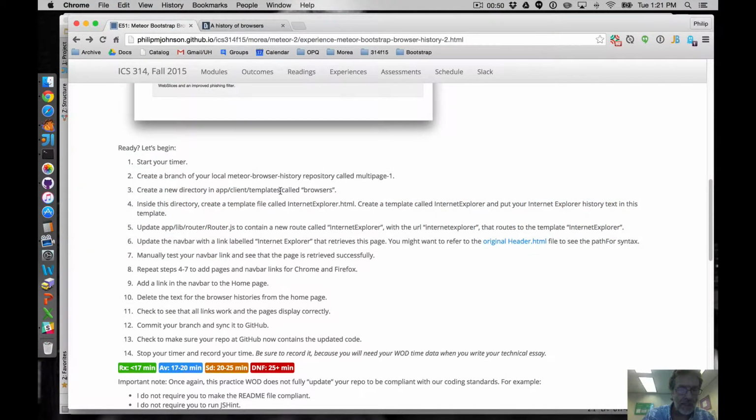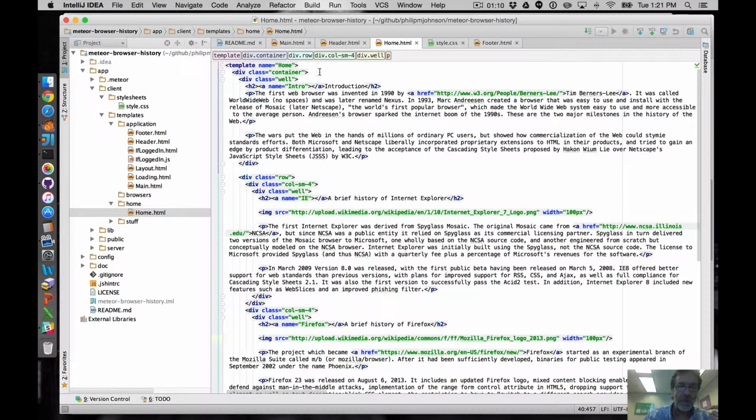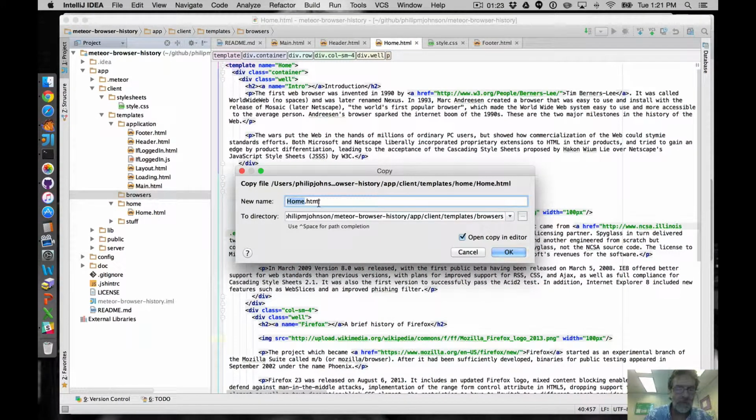And so we've created that directory called browsers, and then inside this directory create a template file called internetexplorer.html. Create an actual template in this file called Internet Explorer, and put our Internet Explorer history text in this template. Now there's a bunch of different ways we could do this. Here's what I'm going to do. If I look at my home.html, here's a template called home, and it contains my text for Internet Explorer inside it. So being the lazy person that I am, I'm just going to propeller C to copy, propeller V to paste, and then I'm going to rename this to Internet Explorer.